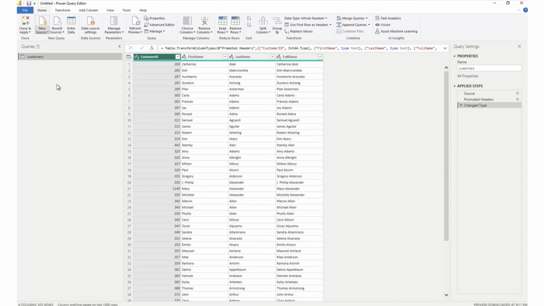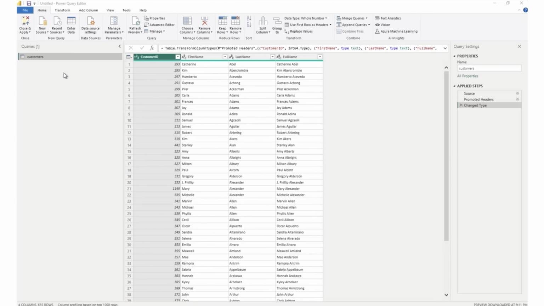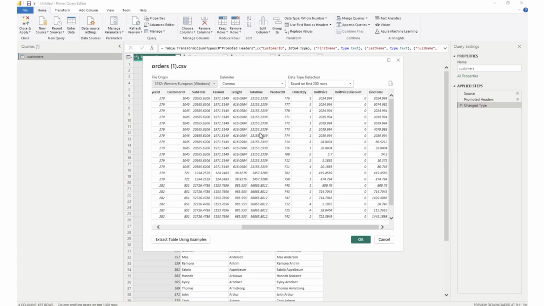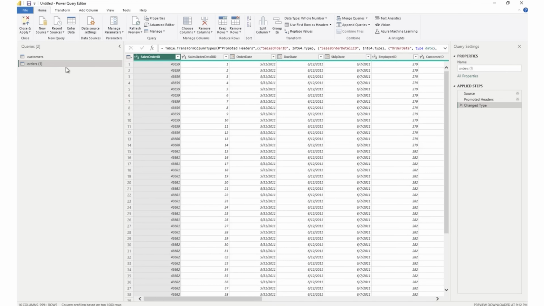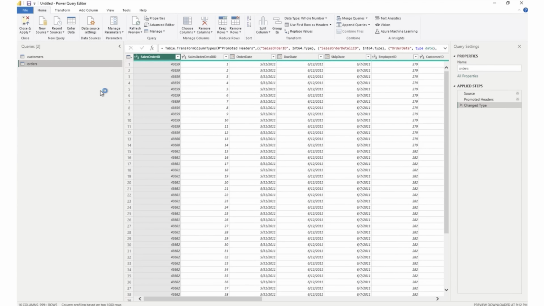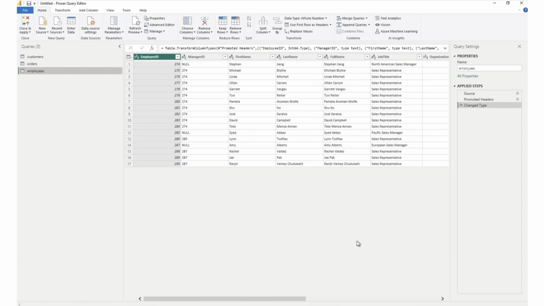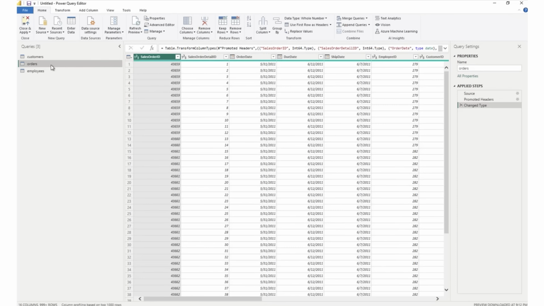And I'm going to go ahead and grab one or two more of these CSV files. Let's grab the orders table, for example. Again, gives you a quick preview based on the first 200 rows of data. We'll grab that one. I'm just going to get rid of the one and just call it the orders table. And then let's get one more. Let's get the employee table. All right. So this is generally one of the very first steps that you're going to perform as you're getting into Power Query. It's getting your data. I mean, it's the most simplistic step, but it's a step that you'll have to do first.